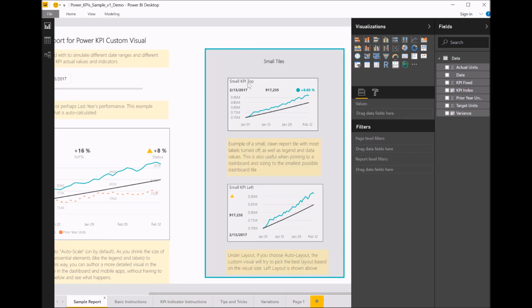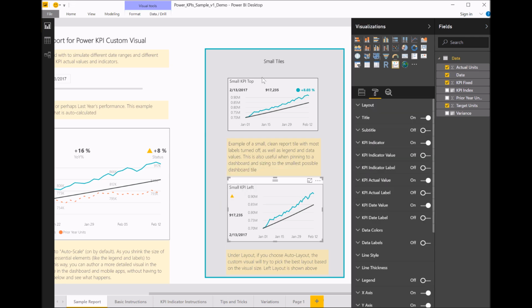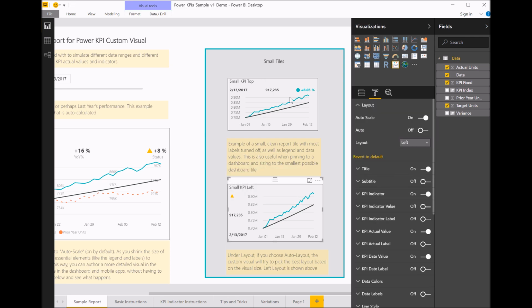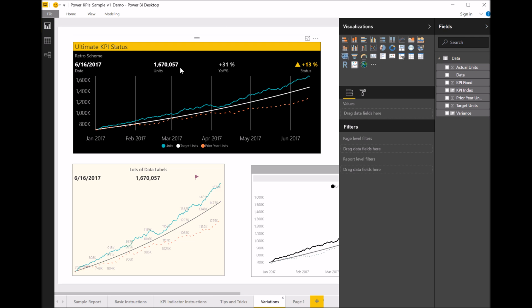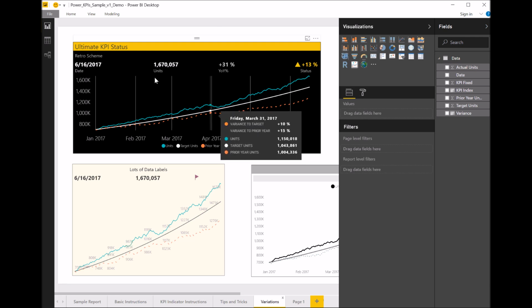Here are some smaller sized tiles useful for packing many different KPIs into a single report or dashboard view. You can see many of the elements have been toggled off or hidden. This example down here shows the left layout view. Here's a tile with a high contrast retro CRT look and feel.